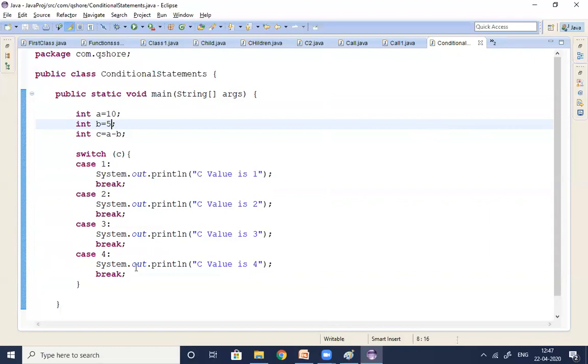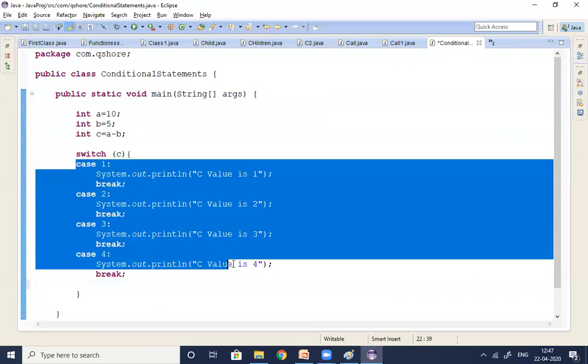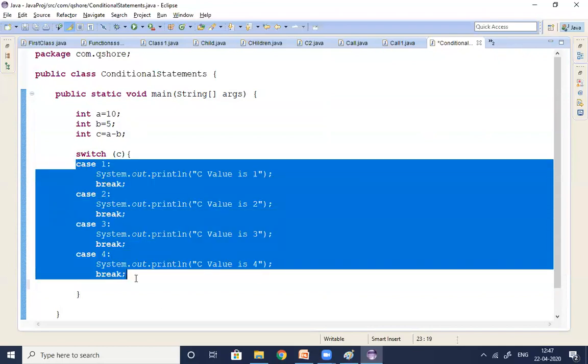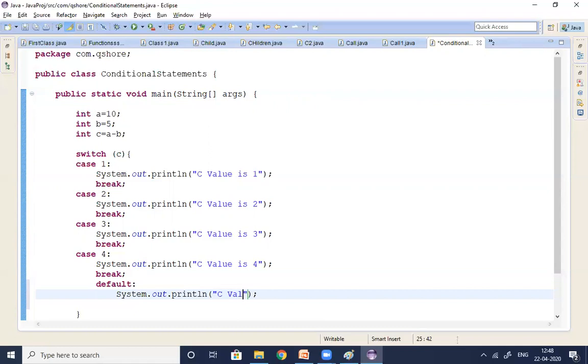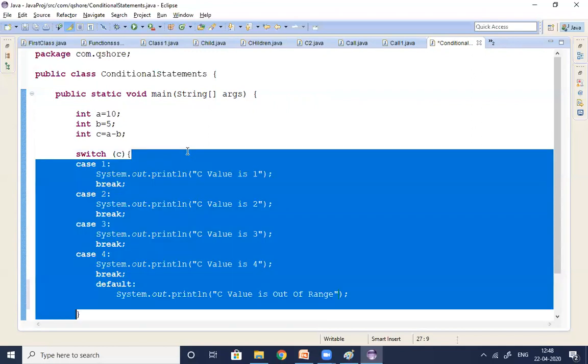That is the reason. For the safe side, what we'll do is verify: if these conditions are satisfied, print the respective output. In case none of these conditions are satisfied, you can print a default statement. What is a default statement? System.out.println, something I'm giving: C value is out of range. Understand everyone?